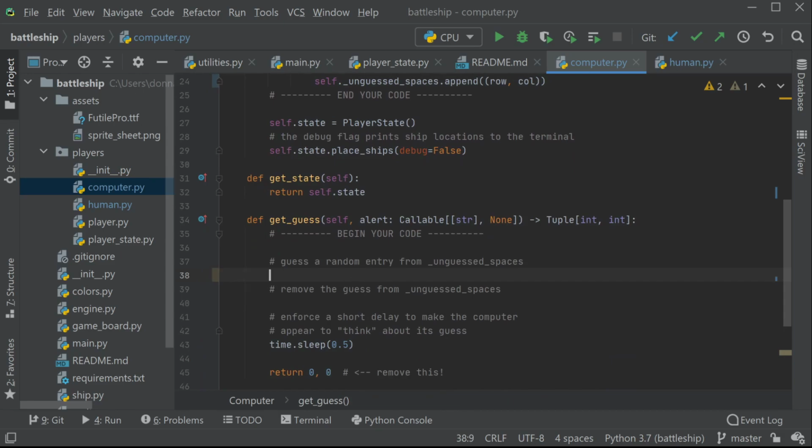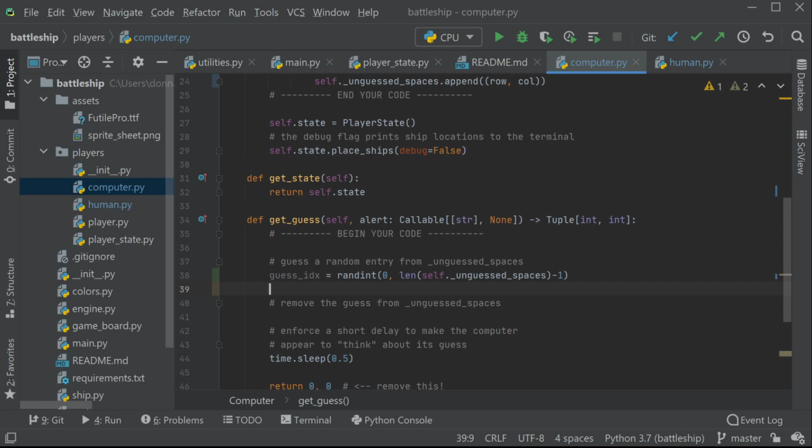So I want to find a random value. And there's, again, many ways to do this, but here's one technique. Let's find the spot, a random index in this array. So it can be any integer between 0 and the length of the unguessed spaces minus 1. So if it's an array with 3 elements, 0, 1, or 2 would all be valid indexes. And then the guess is going to be the value at that location.